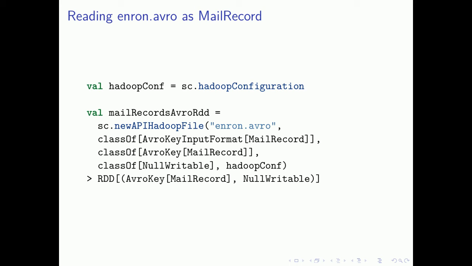But essentially, in order to read it in, I need to use, on this sc, my Spark context, the newAPIHadoopFile function. And in order to use that, I actually need a Hadoop configuration. So on sc, I call sc.hadoopConfiguration to get the Hadoop configuration. And then I call this API, I want to read in the enron.avro. And since I'm running as root, it's actually going to look under /user/root in HDFS. And that's where my enron.avro file sits.